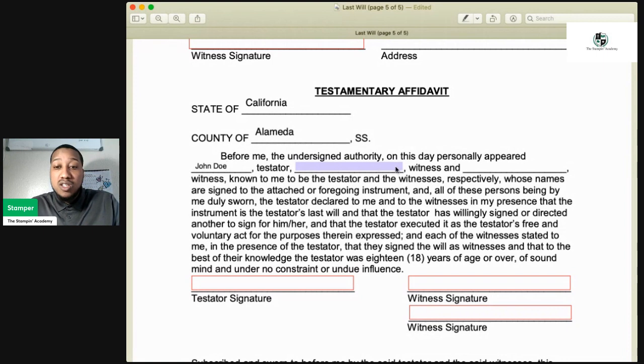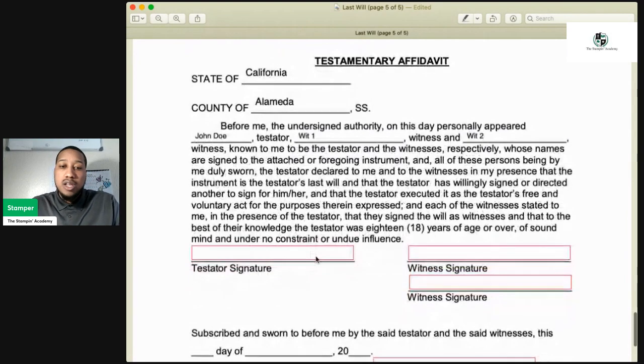And then it's also going to say witness and witness. So what does that tell you? That means we need to print the two witnesses. We need to print the names of the two witnesses that are serving for the signing. So let's just put wit 1 and wit 2. Okay. And then John Doe, who's the testator, is going to provide a signature here. And the two witnesses are going to provide a signature here and here. And that's how you complete the testamentary affidavit.